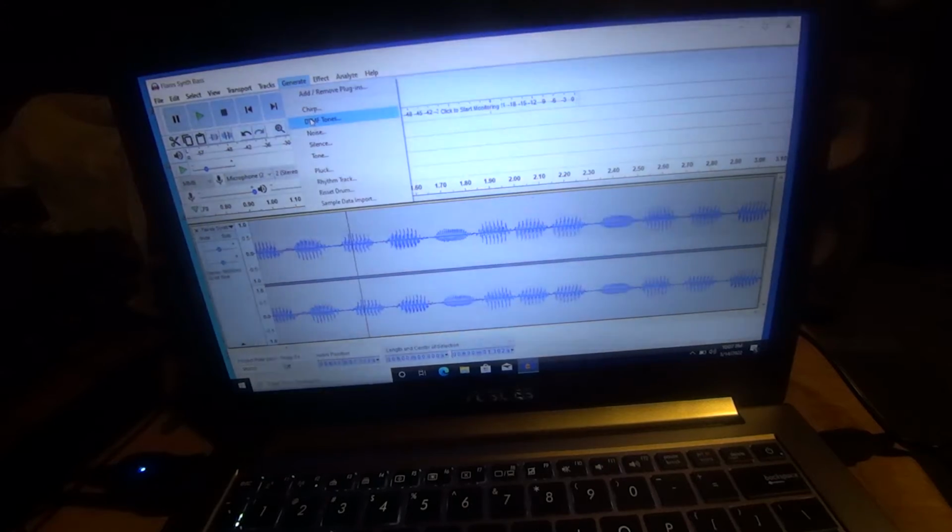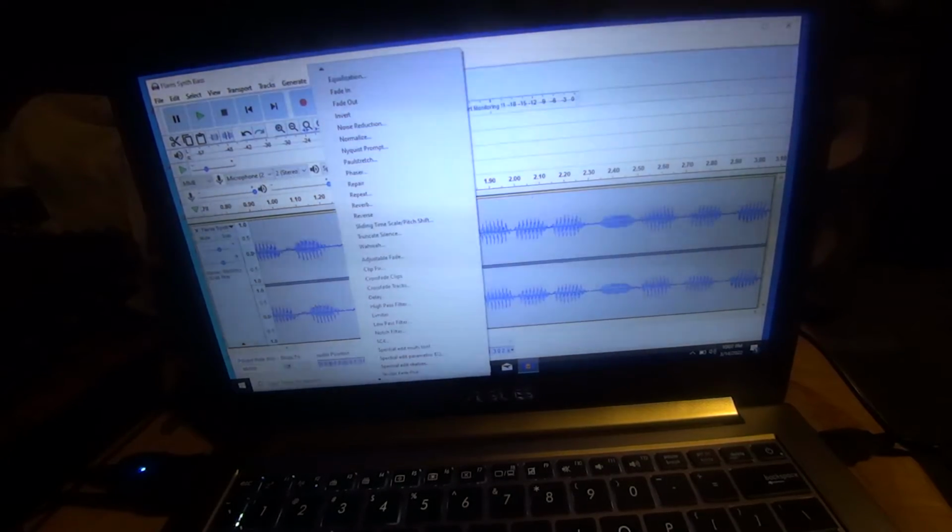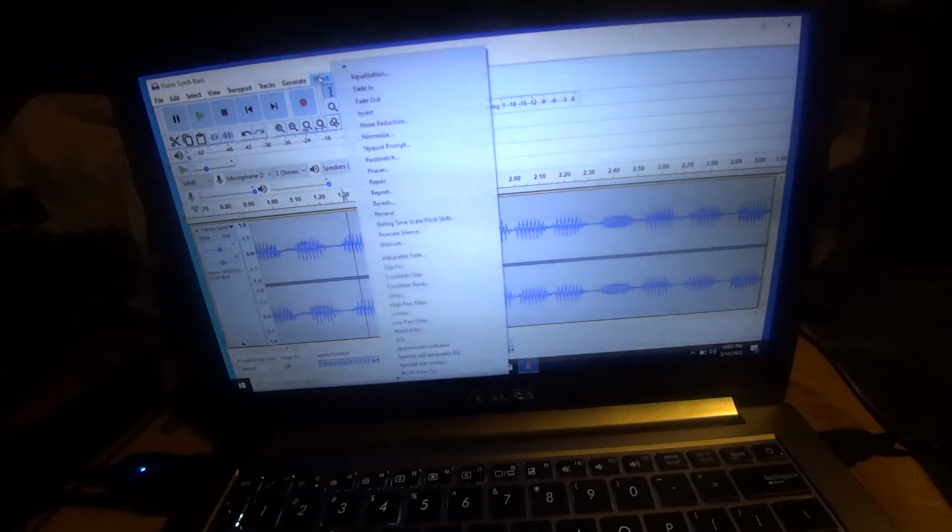DTMF tones. I remember that from all analog recording, that you needed those tones. I don't know what that's here. Maybe if you upload some analog stuff. Effect. Okay, effects we can mess with here.